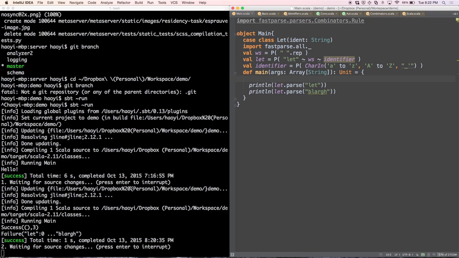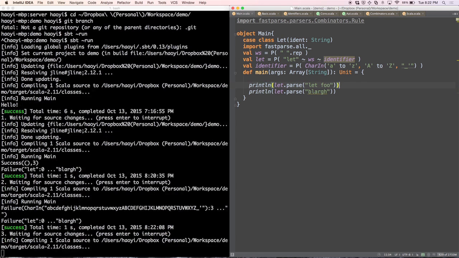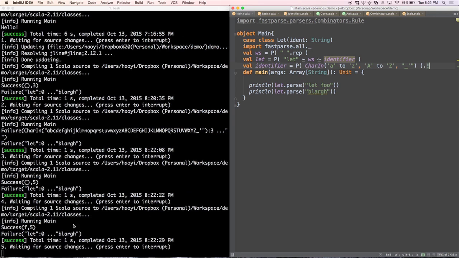Okay, so I run it. You can see that the parse is failing because it expected a character in A to Z, underscore, a prime at index 3. Instead, it found the end of input. So I'm going to call it let foo. And now it's going to parse nothing because I didn't capture anything. So let's capture the identifier with a bang. Now it prints a success, F.